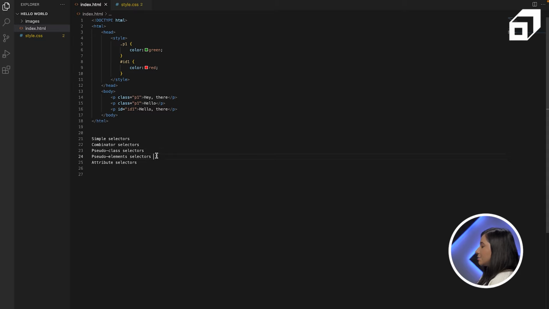Next we have our pseudo element selector. Here we are going to select the element only in the cases when we want to apply CSS on some part of the element. For example, let's say if I want to apply CSS only on the first letter of this complete sentence, then I can use pseudo element selectors. And lastly, we have attribute selectors which select HTML elements based on the attributes that we define inside the opening tag. For example, if you want to apply CSS based on the target attribute of anchor tag, then you can use attribute selectors.